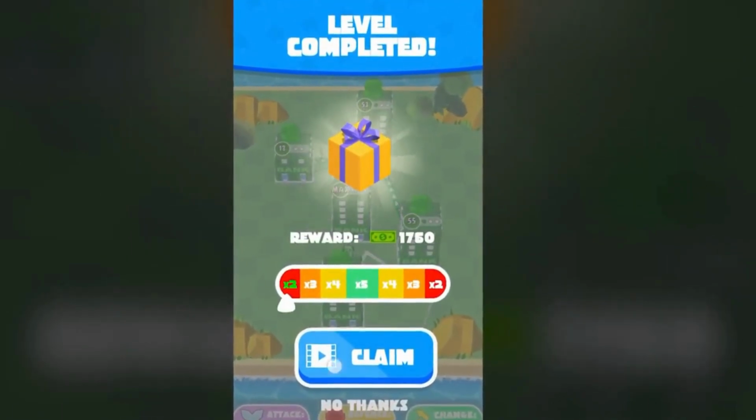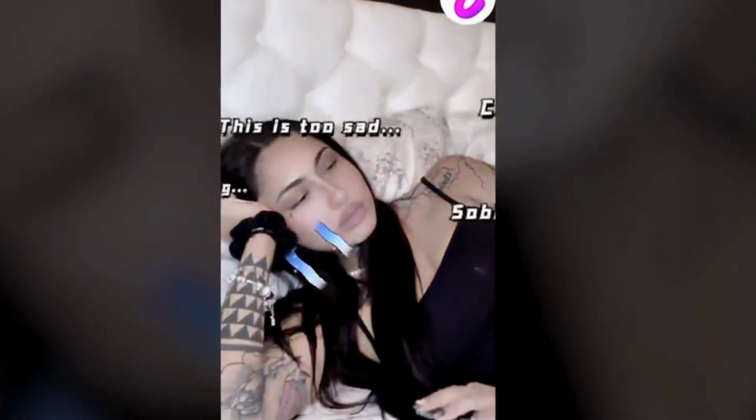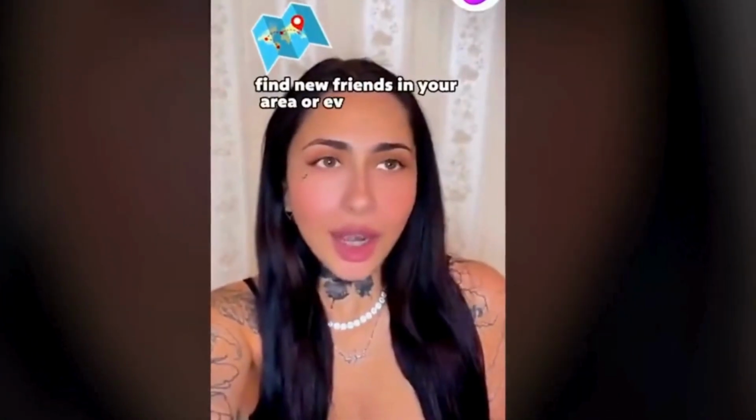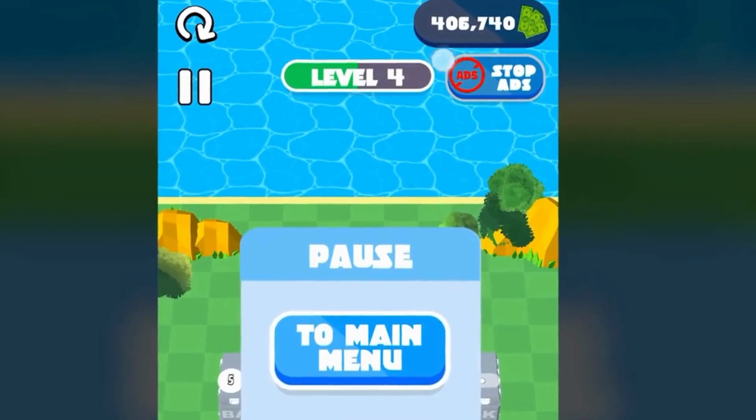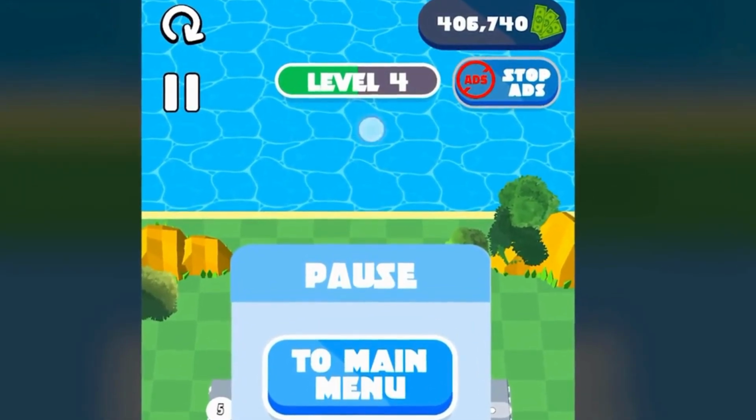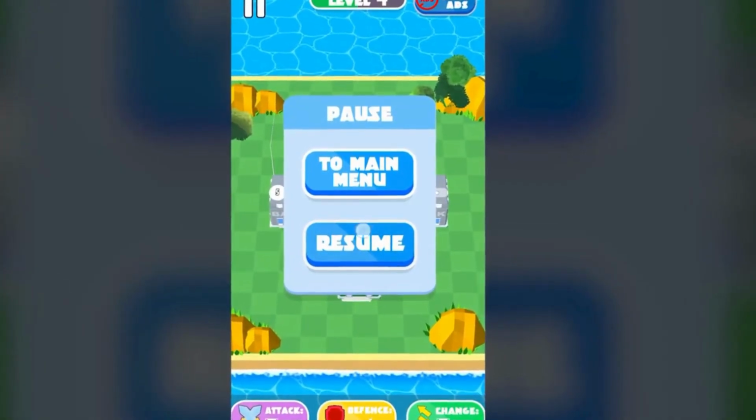And now we can multiply our earnings again by pressing this claim button and watching a simple 5 to 10 seconds ad, which you can close from here. And as you can see, I have been credited with 4,000 more money coins to my account. And we are now on the 4th level of this game. So let's resume the game and play it just like I taught you right now.